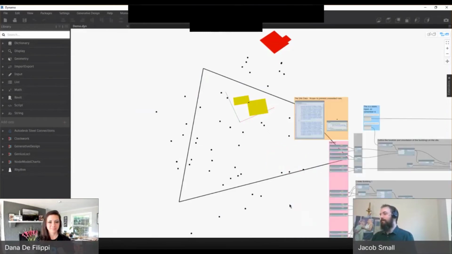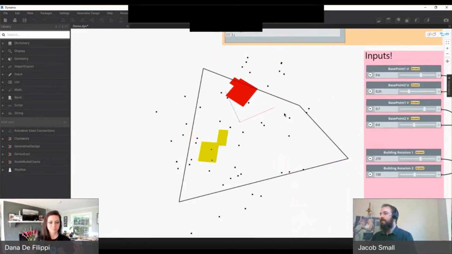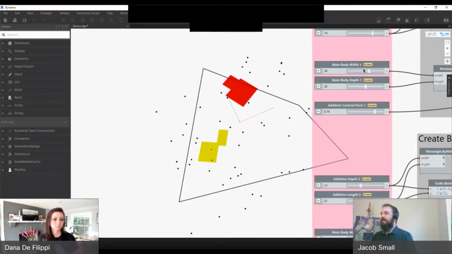So we have 2 different buildings that we want to place on site. We're not sure where they're going to want to be. So I'm in automatic run mode, and you can see when I adjust these values, the buildings move on site. Also not entirely sure what the rotation wants to be, so we need to be able to adjust that. And not sure what the addition size is, so you can see on the red box, which is building 1, the shape changes as I adjust that number slider.